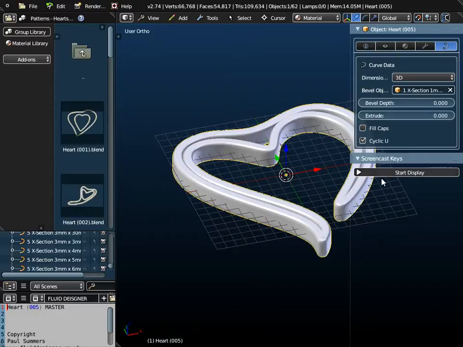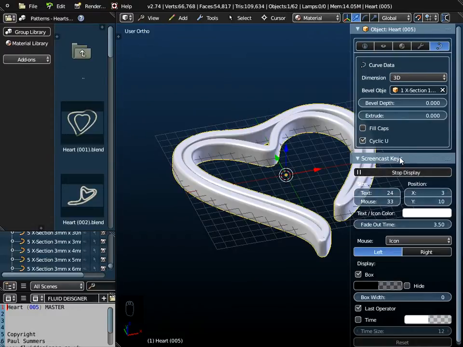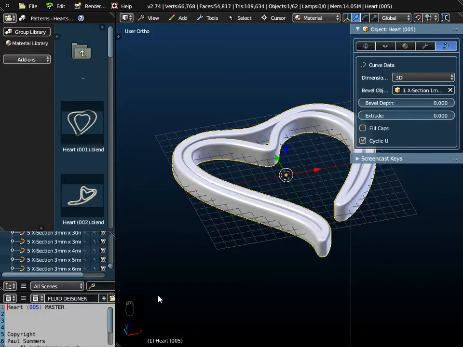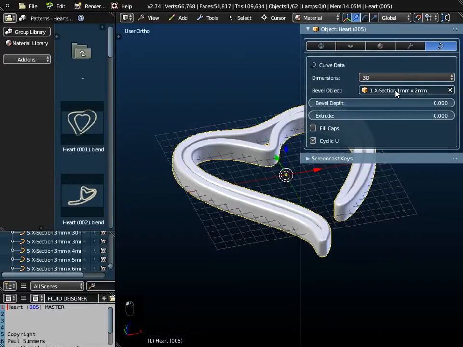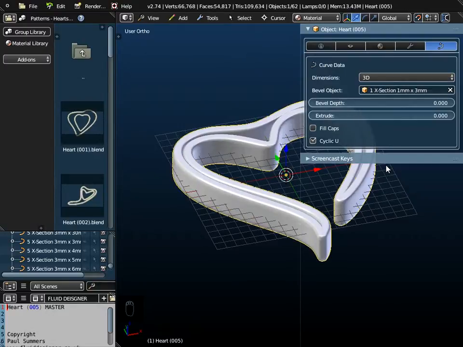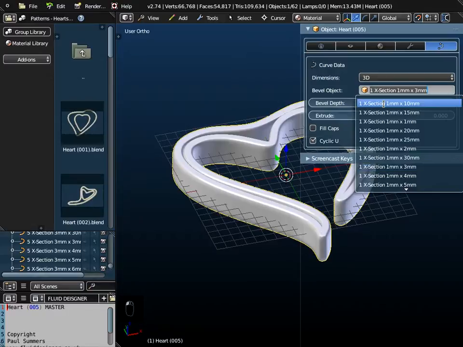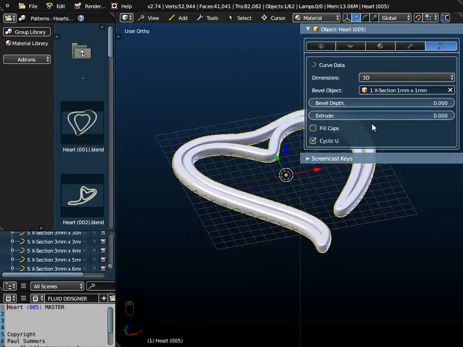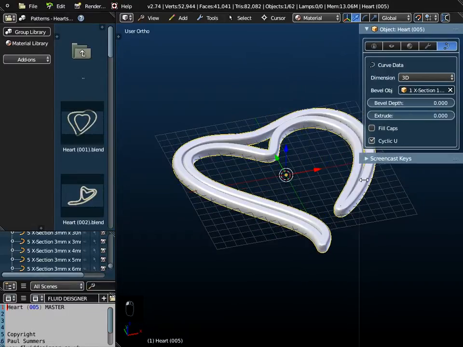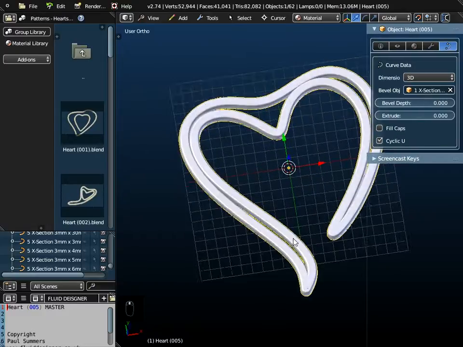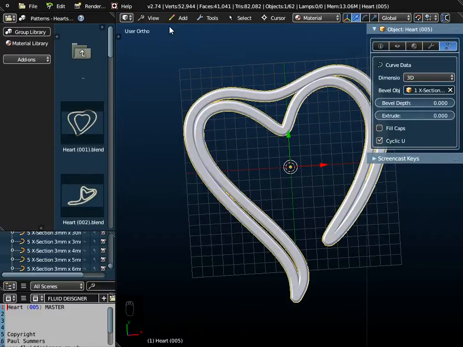Now this is a parametric smart object. I'll just switch on screencast key, so key presses I make should be displayed down here. This is a smart object. It's 1mm by 2mm at the moment, so 1mm across, 2mm deep. You could make it thicker, but that's not so good if you're making an earring. We want to go down to 1 by 1. That gives us less weight, which is better for an earring.